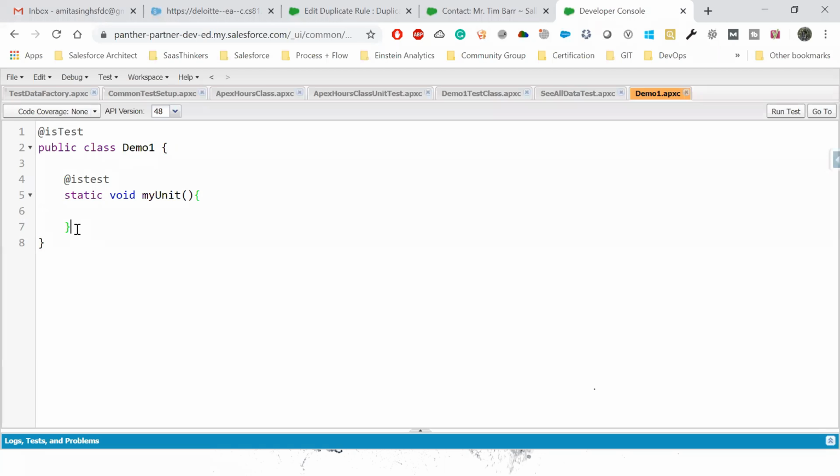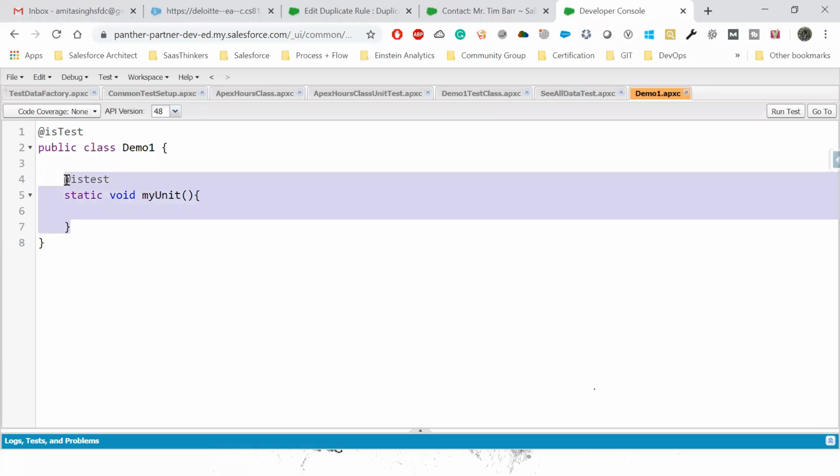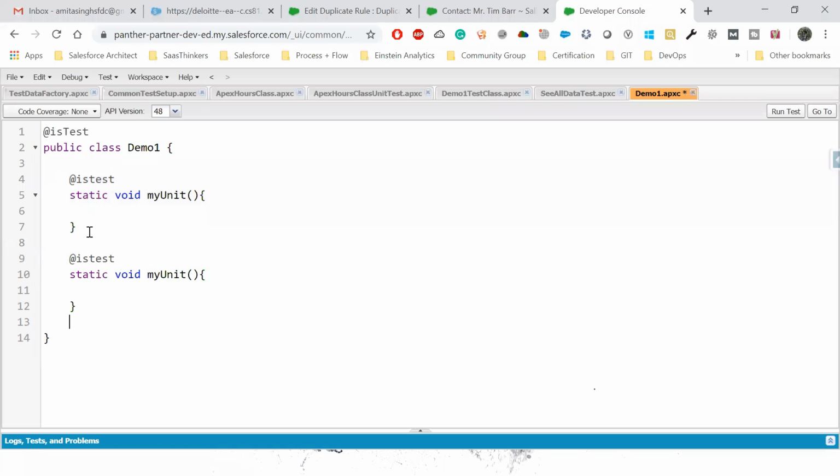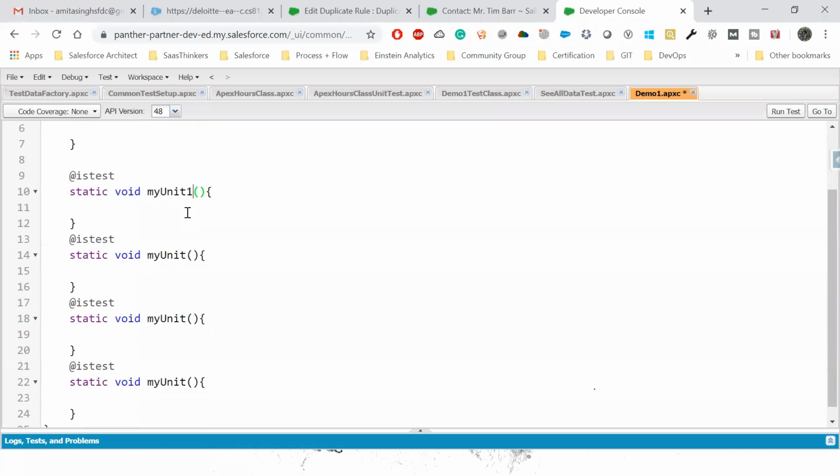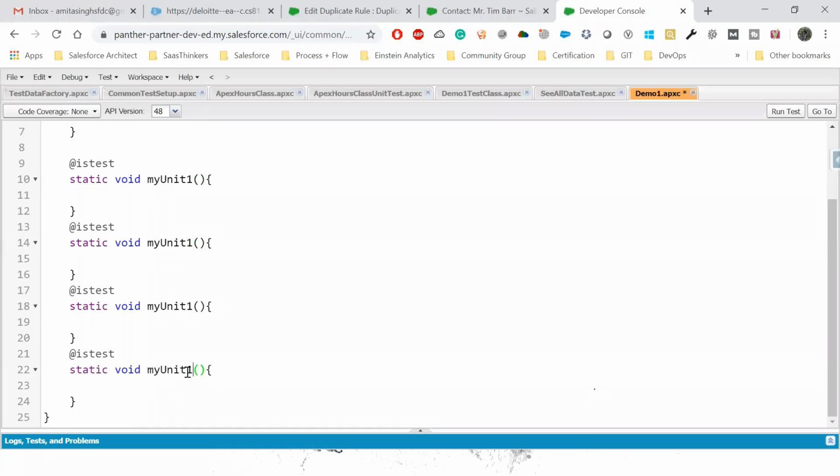So this is how you can create test methods. Under your single test class, you can put multiple methods, but with a different name. And even this is how you can do that. The name is same.